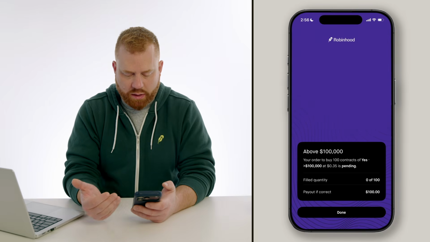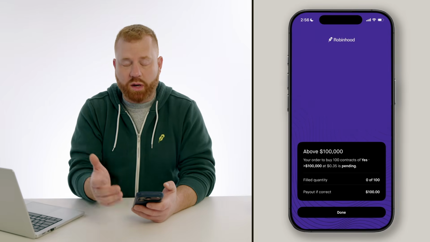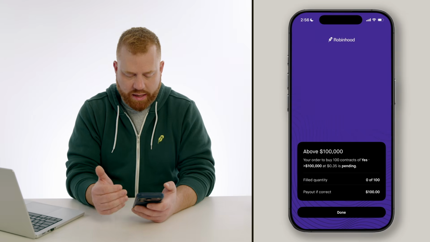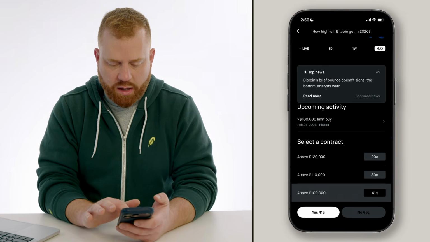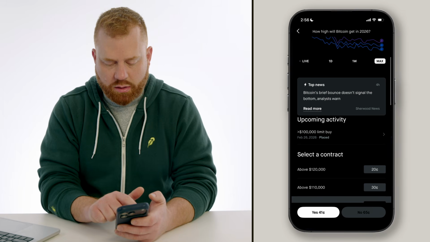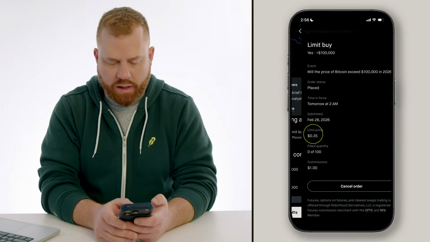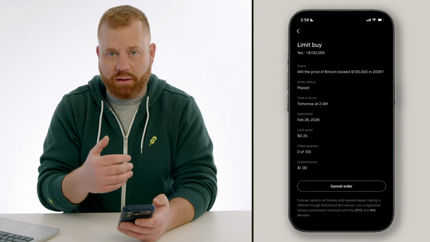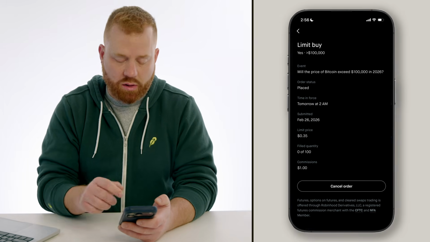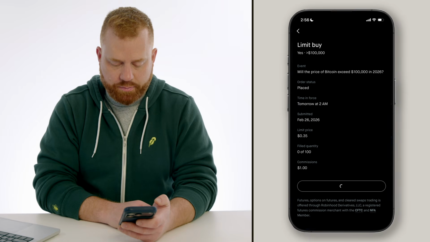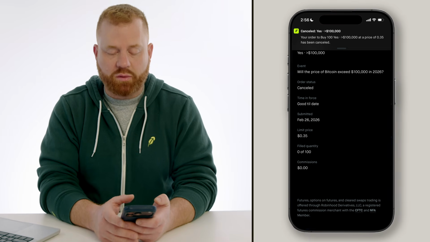Our order's been sent, but we haven't been filled yet, because remember, we're working in order to buy these at 35 cents, and that is pending. Tap Done, and if we go back to the Event Details page under Upcoming Activity, you can see our order sitting there. If we tap into that, we get our order details, and maybe if you change your mind, you want to cancel the order, just tap Cancel Order, and now we're out. We haven't been filled, and our order has been canceled.